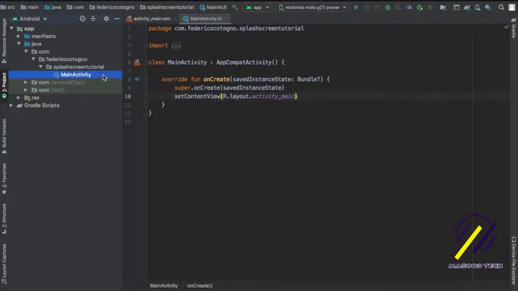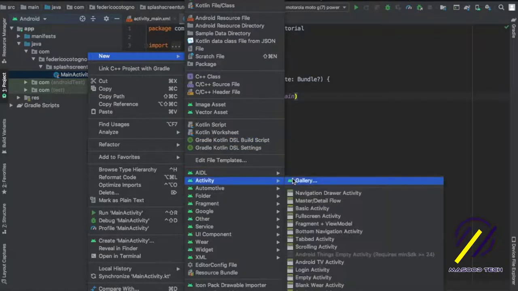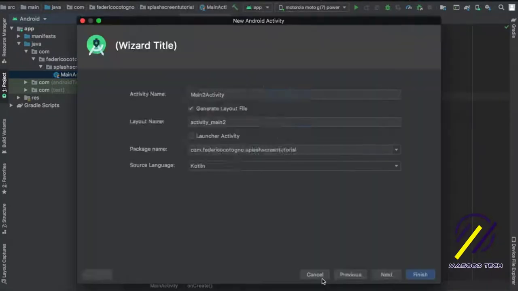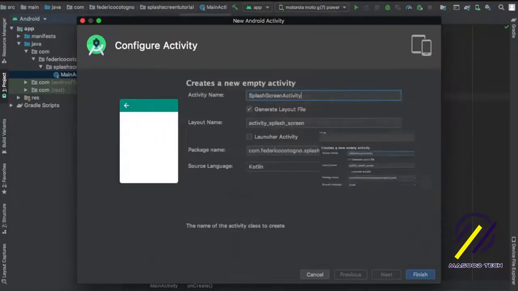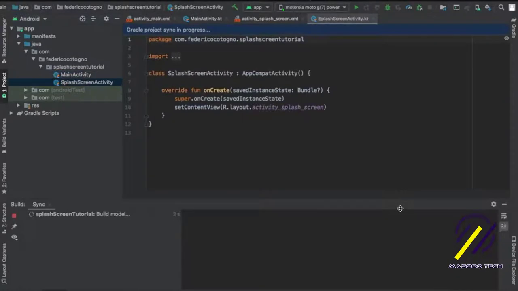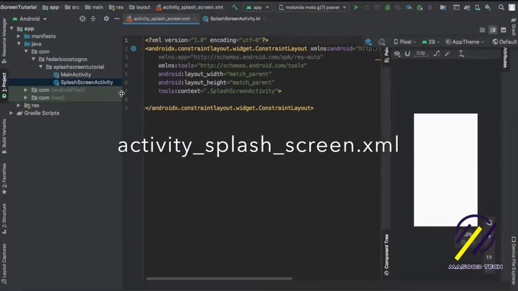But the first thing you want to do is create a new activity. So we'll go to activity and we'll create a new empty activity. I'm just going to name it splash screen activity. With that being said, we can now go to our activity XML.